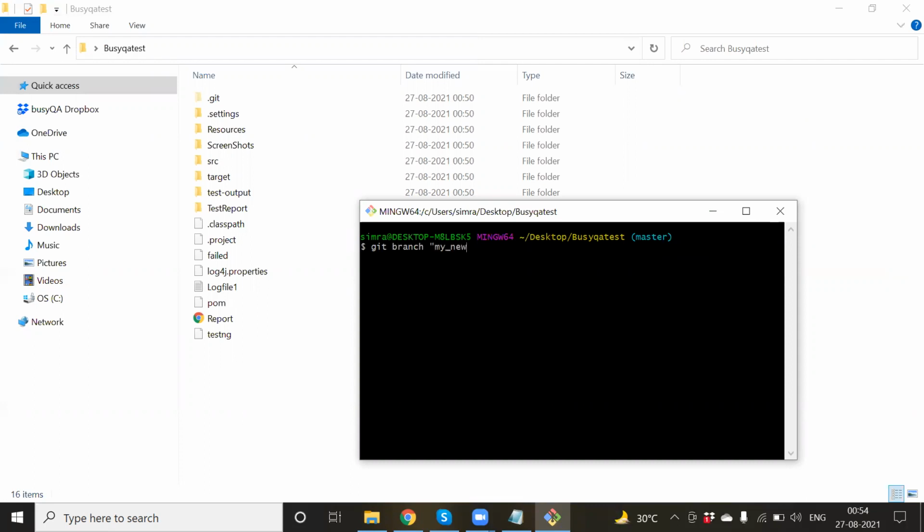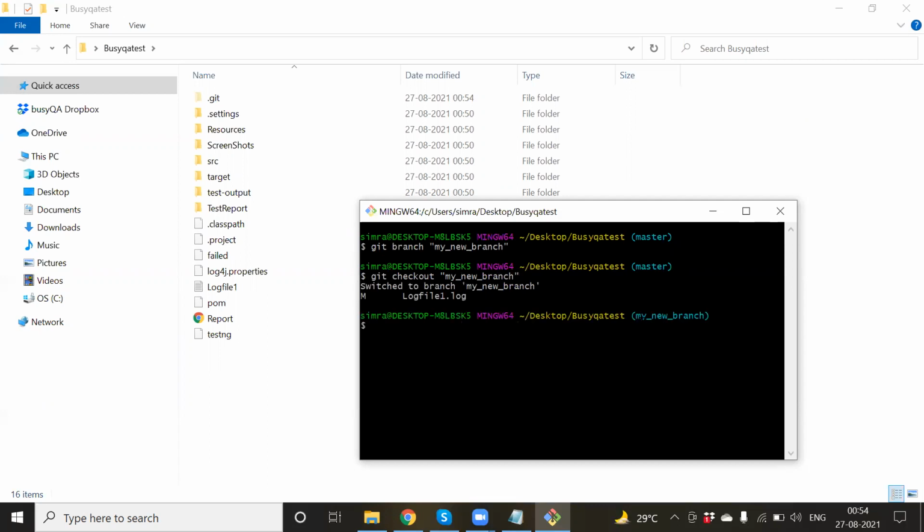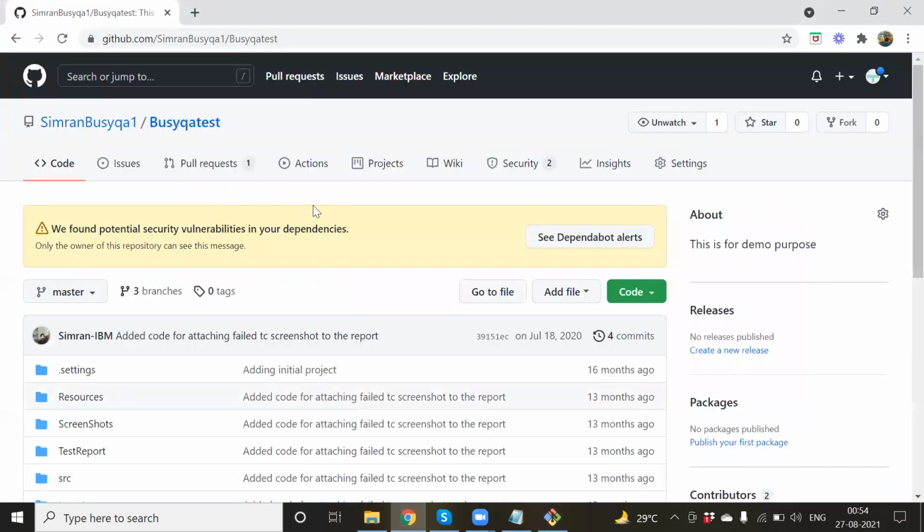I can say my new branch. Okay, and then I can say git checkout my new branch. So you will see the change after doing this checkout. Now it is no more pointing to the master, it is pointing to my new branch. So you'll be sure that whatever I do after this should be reflecting on my new branch. Not initially, it will not be going into this.